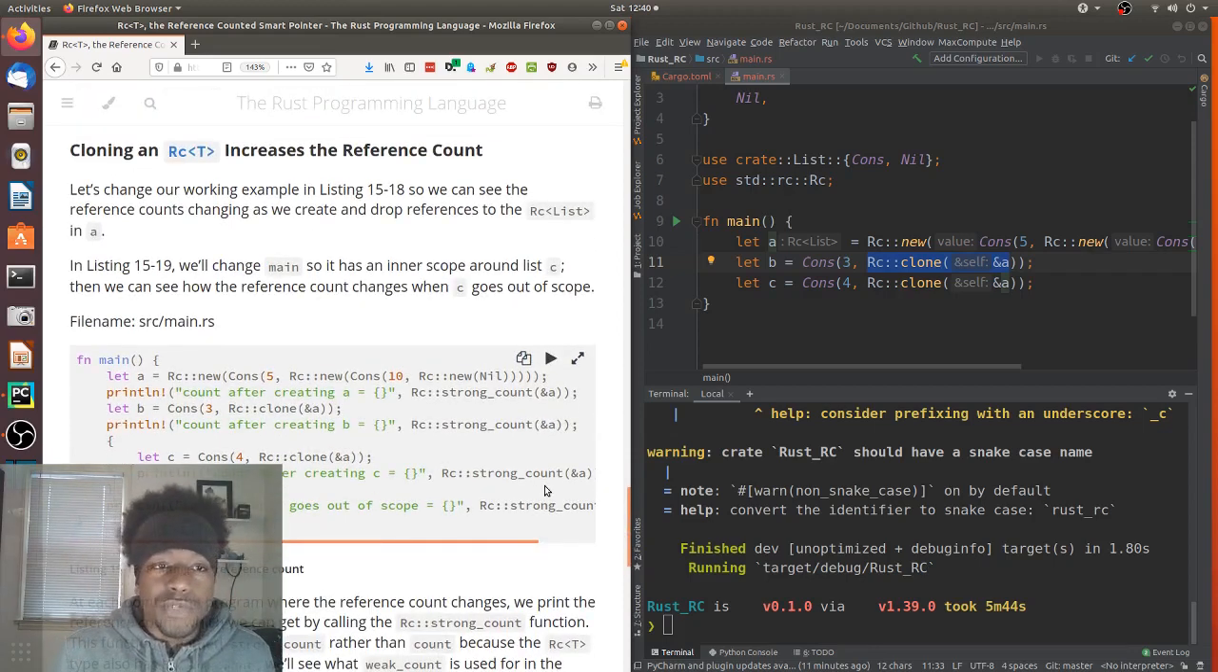Cloning a reference counting type increases the reference count. Let's change our working example in listing 15-18 so we can see the reference counts changing as we create and drop references to the reference counting list in A. In listing 15-19, we'll change main so it has an inner scope around list C. Then we can see how the reference count changes when C goes out of scope.